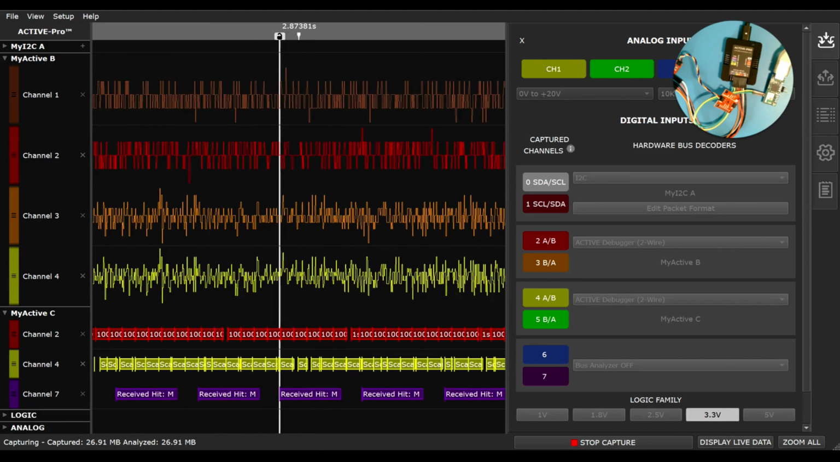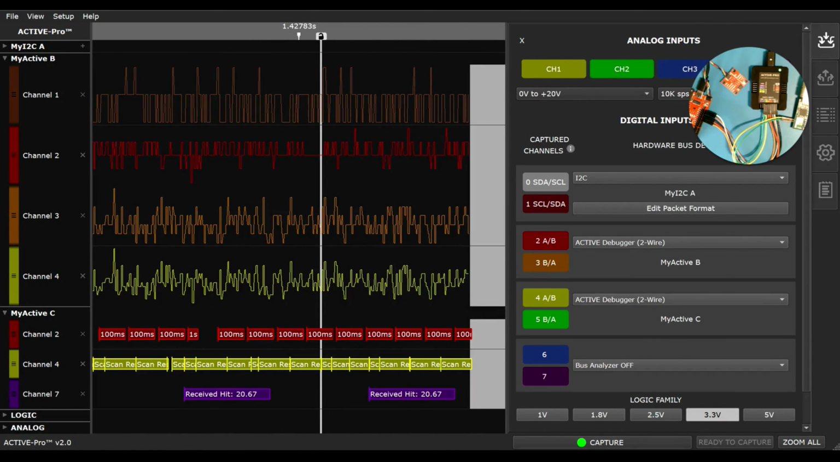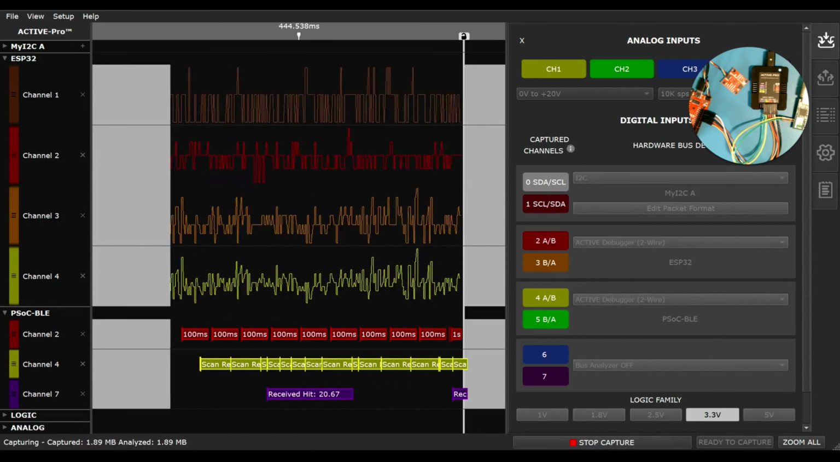We are getting the data. So we are going to do something now because it's starting to get complicated. We have a lot of data on the screen, so we are going to call these buses something different. In this case, this original device was the ESP32 processor, and in this case, this was the PSoC BLE part.